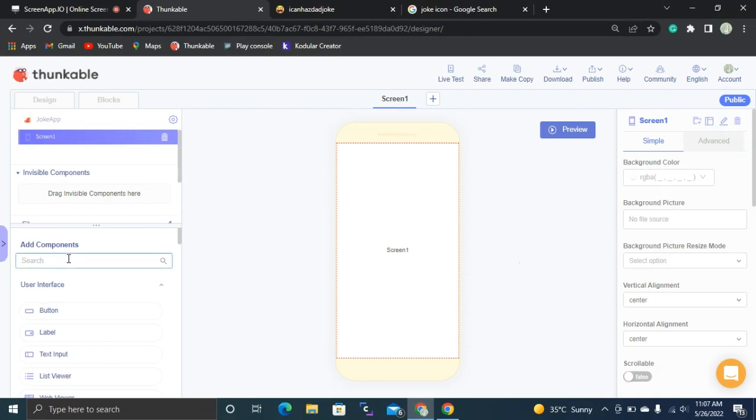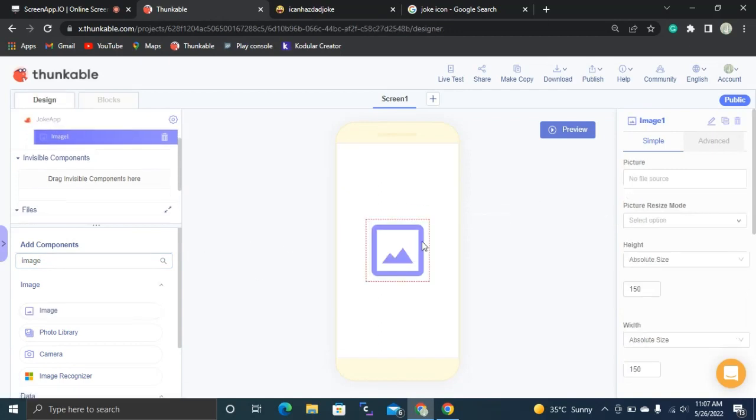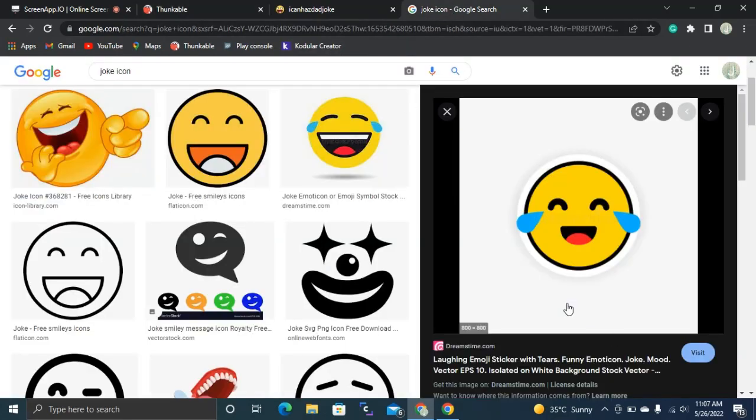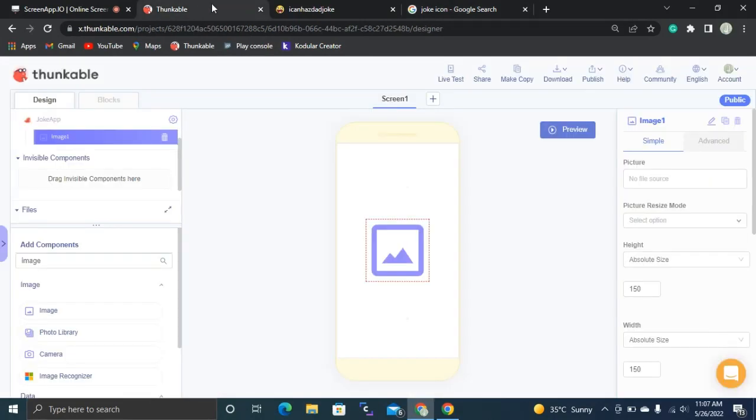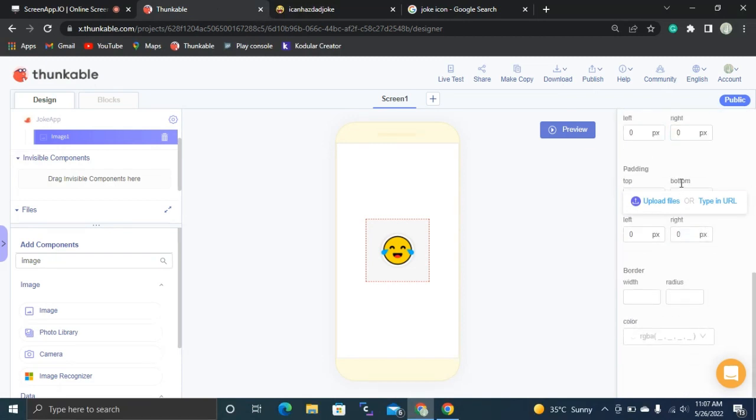And this is the mobile emulator that we can see. Now you need to drag and drop one image here for displaying an icon, a joke icon. You can go to Google and search for the joke icon. I'm going to copy this image address and paste it in the picture property of the image. Now I'm going to set the radius of this image to 100.